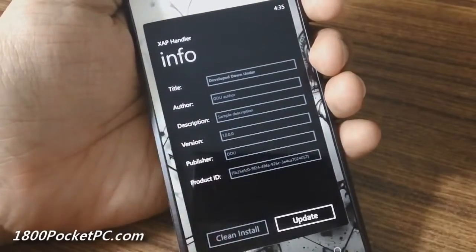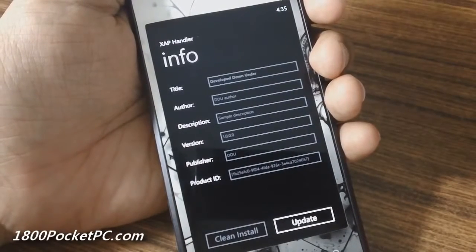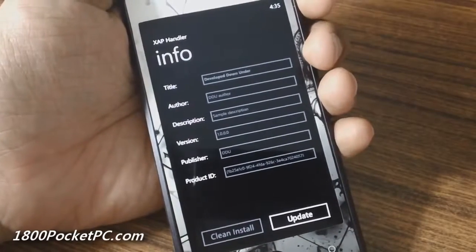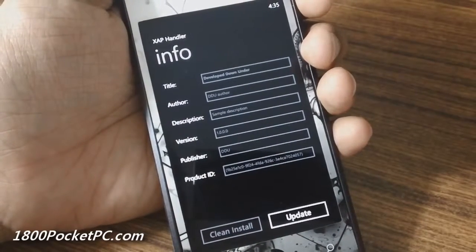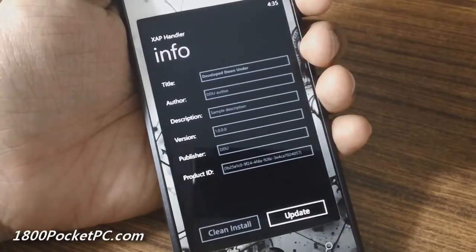So as you can see, there's a bit of information about the version number, publisher, and things like that. And when a new version of the app comes out and you get the XAP file and you don't want to do a clean install, you use this particular app to force an update to that application.